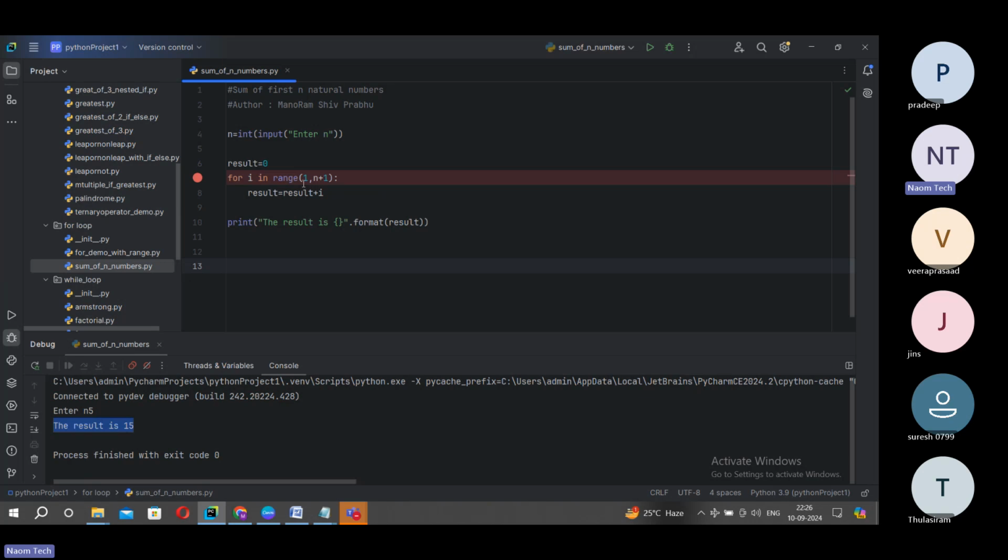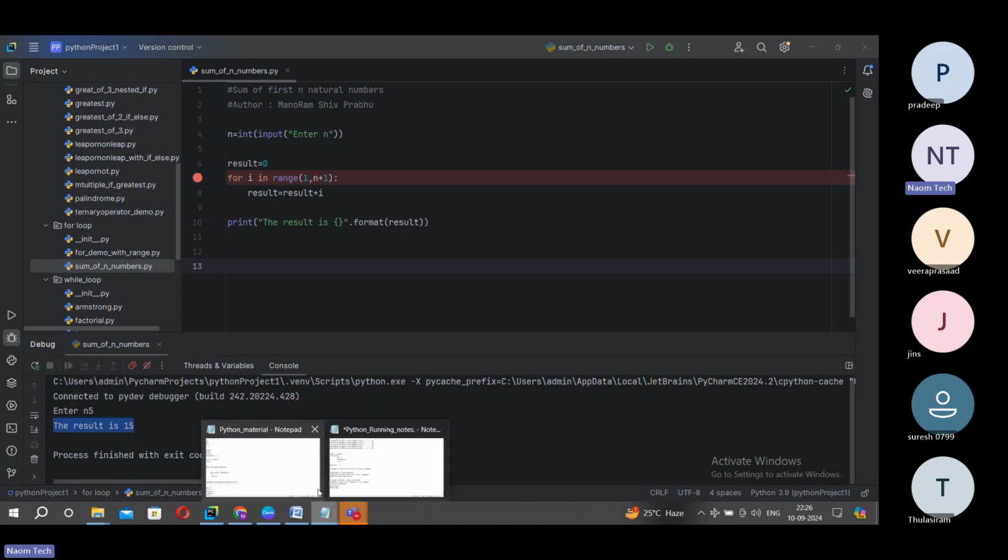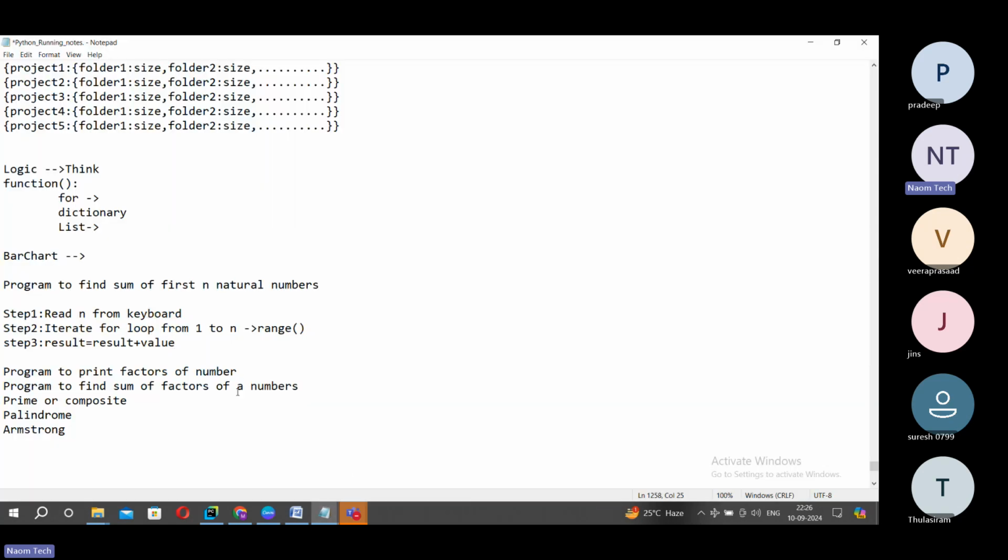So this is about finding the sum of first n natural numbers using a for loop. Okay, next one. What is next? I'll show you how to implement one more program: sum of factors of a number with a for loop. We did this with while. You remember, I have shown you how to do all that.